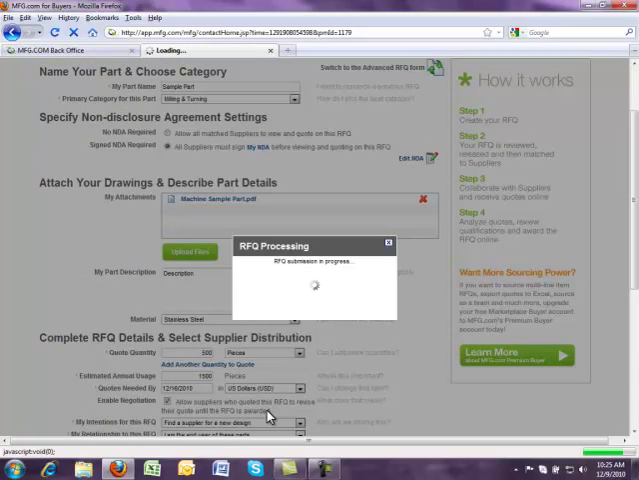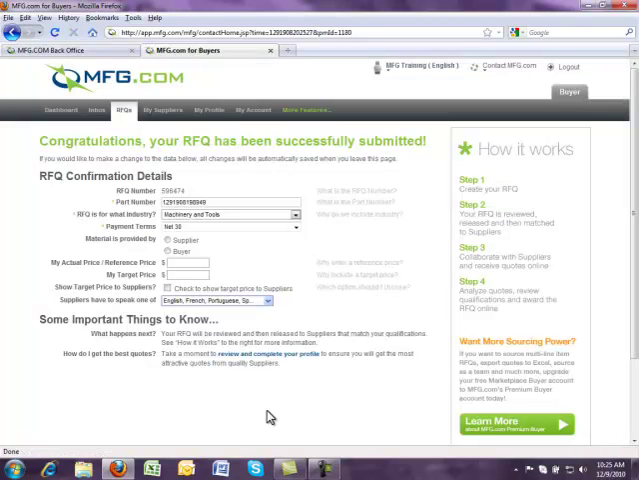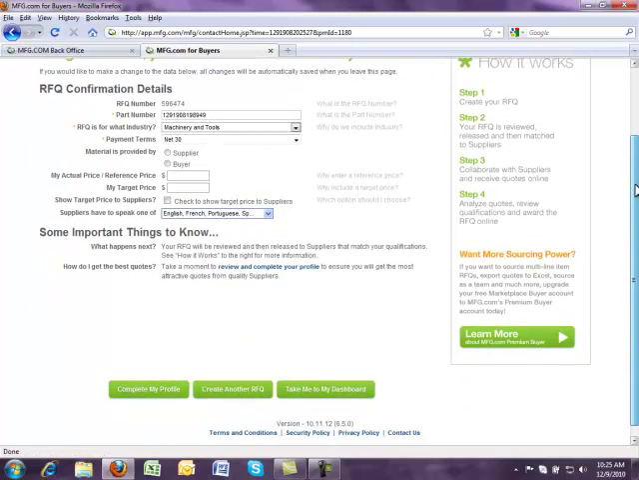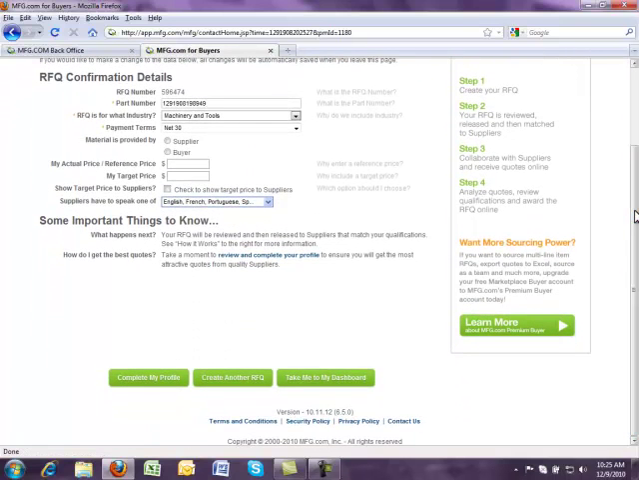Once you click Submit, you will be brought to a second page where you will be notified that your RFQ has successfully been submitted for review by MFG.com. Here you have some more optional questions that you may answer. Once you have completed submitting the request for quote, please come to the bottom of this page and click Complete My Profile. This will take you to a short profile where you will provide a little bit of history about your company and what you are trying to accomplish.